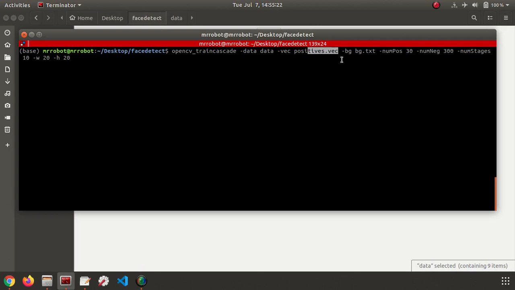and this is my positive vector file. bg.txt is the negative images information. Number of positive images is 30 for every iteration. I'm going to give 30 as the input for every iteration, as the positive images, and negative images are 300, and the number of stages is 10. I have given 10 stages. If the number is higher, you get much more accuracy. The width and height of the image you specify is 20.